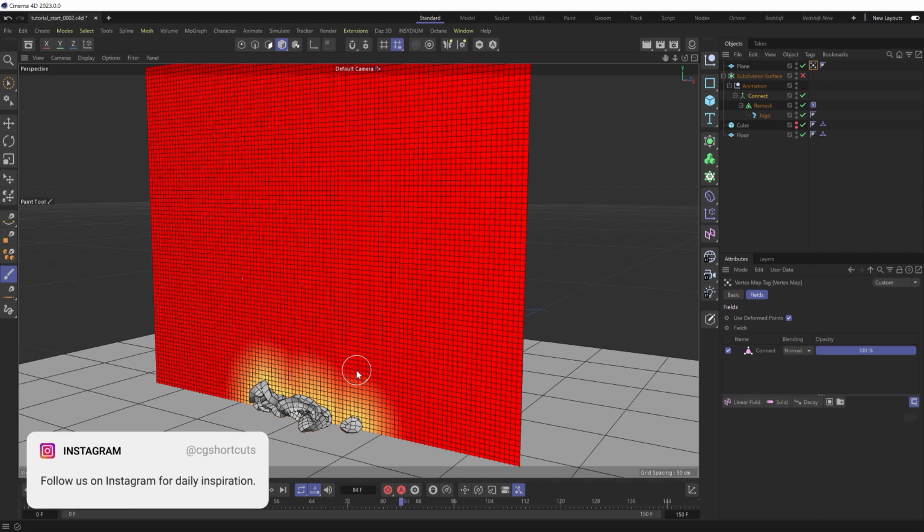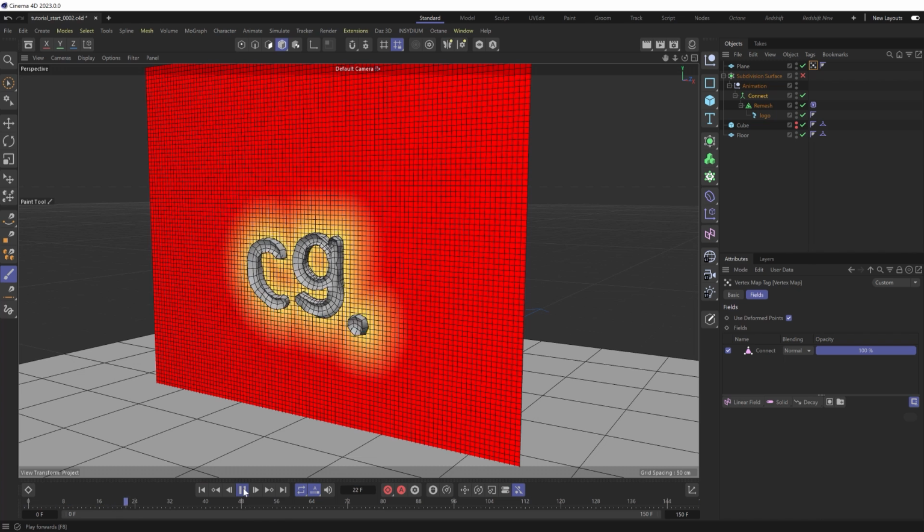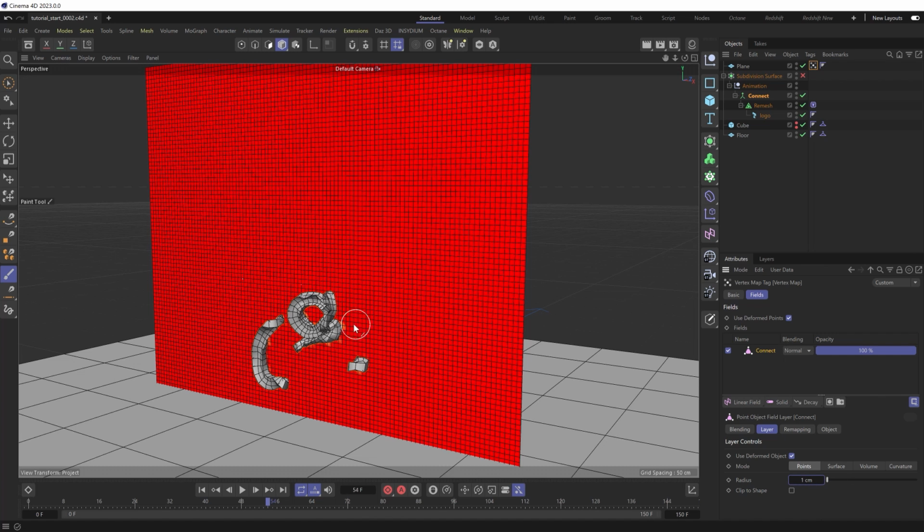But we don't want it to just follow the geometry. We also want it to leave a trail behind. And we also want the yellow part to be confined a bit closer to the objects and not bleeding outward like this. So let's fix that first. If we grab the connect object in our fields list here, we can reduce that bleeding outward by dropping the radius down to 1. And that brings it in closer to the geometry, like so. We could probably also switch the mode to surface as well and see what that gives us.